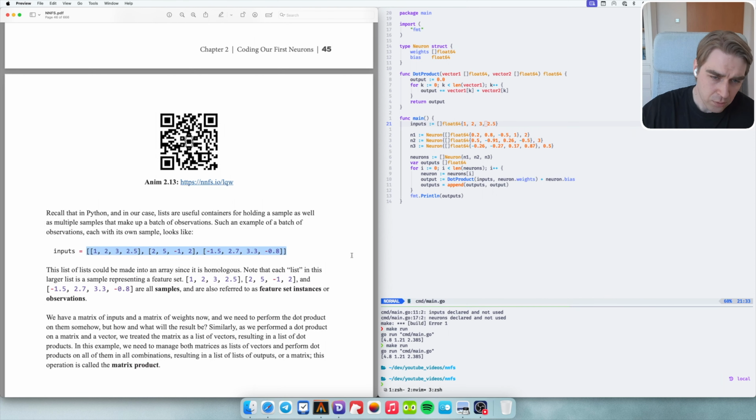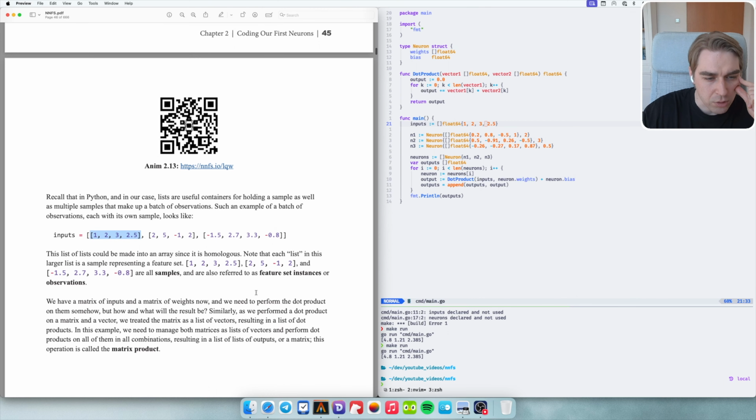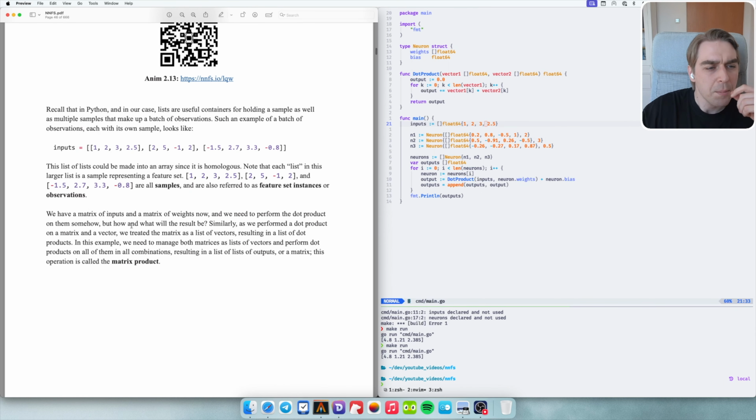Well, instead of the one input, we have a bunch of inputs. This list at least could be made into an array since it's homologous. Note that each list in this larger list is a sample representing a feature set. So each one is a sample, also referred to as a feature set instance or observation. We have a matrix of inputs and a matrix of weights.